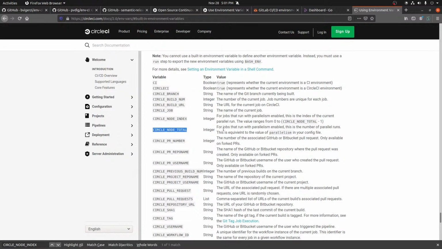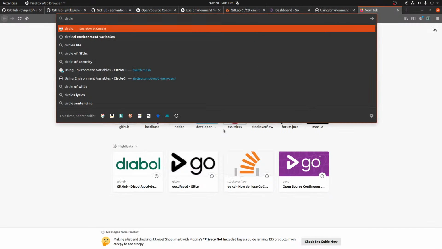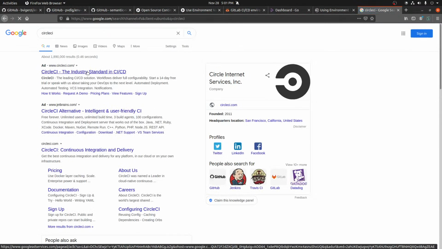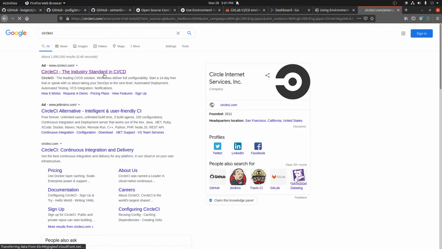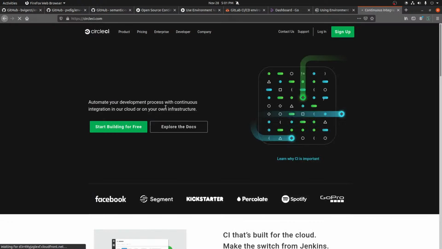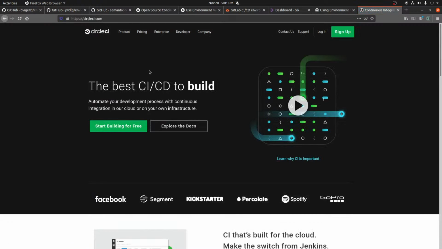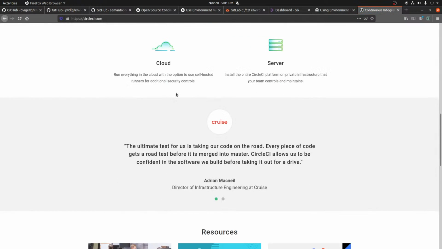Yeah, I can't conceptually see how this works because I never used Circle CI. The only thing I've ever used is, I usually don't click on freaking ads. Yeah, I only ever really use GoCD.